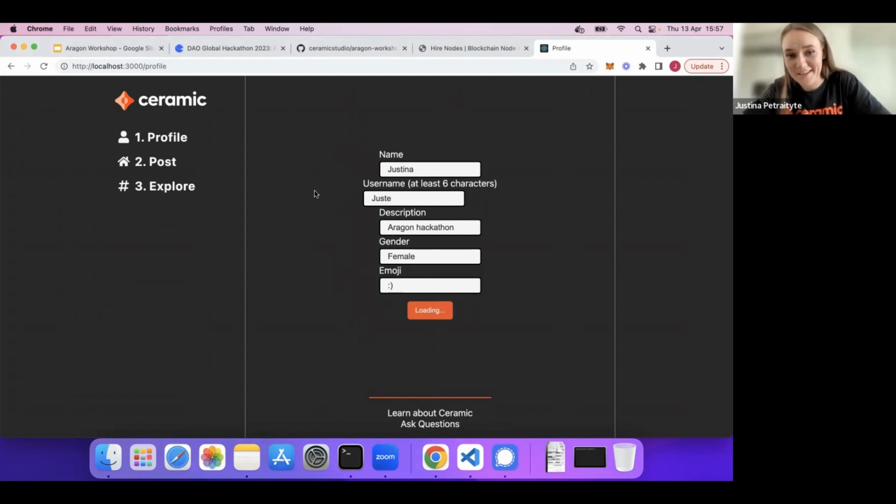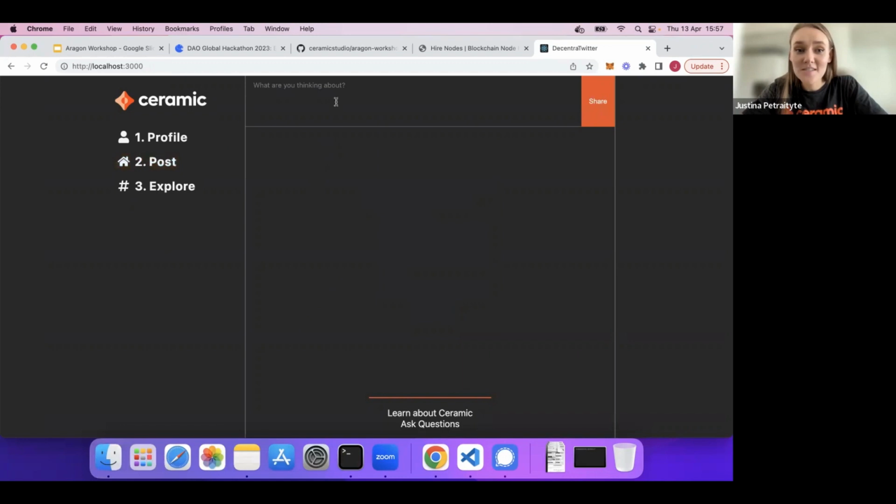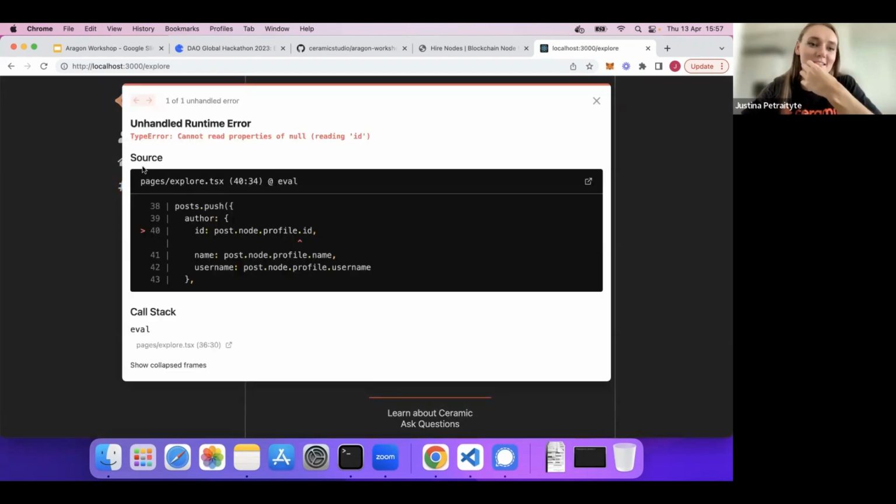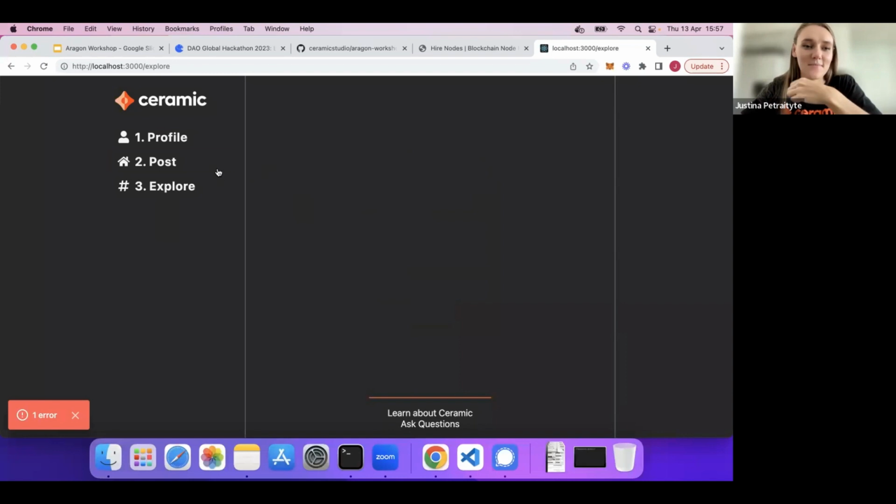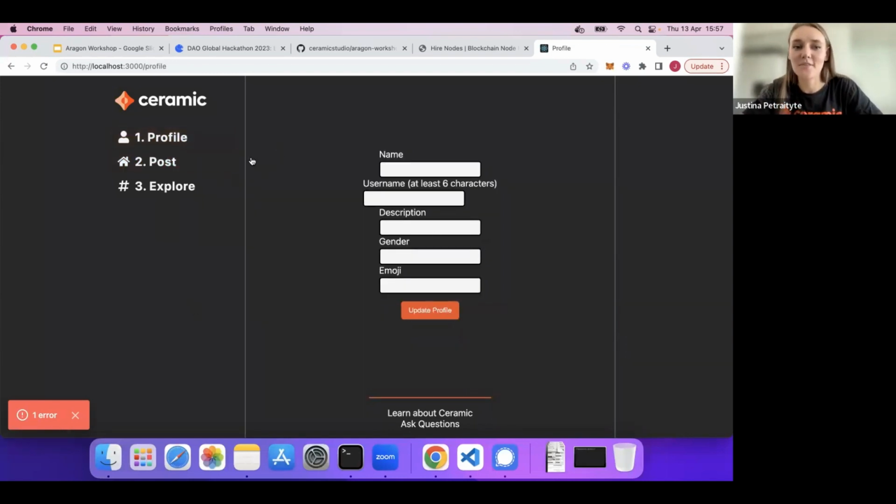Yeah, so basically, not to use too much time. So you would be able to create your profile. You would be able to create posts. For example, I don't know if that will work. And click share. And then once they are written, they should be available for you to interact with. I don't know if this will work. Yeah, it doesn't. Since it didn't write my profile just yet, it couldn't load the data.